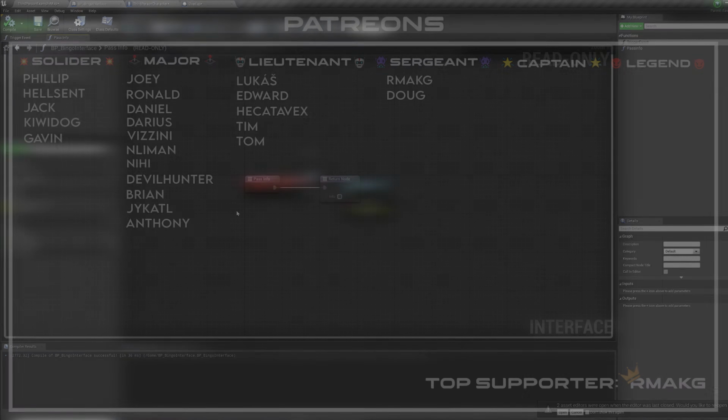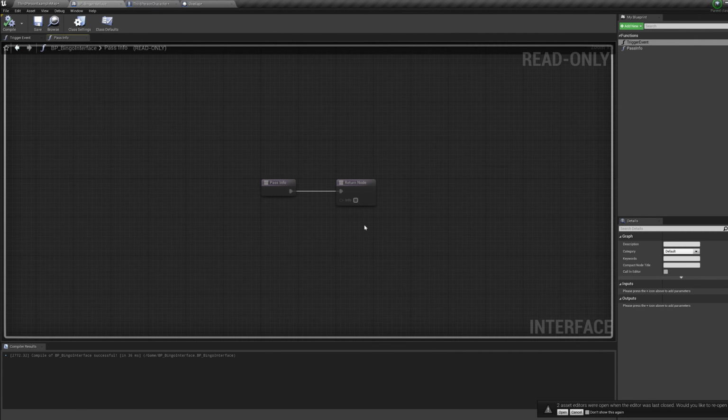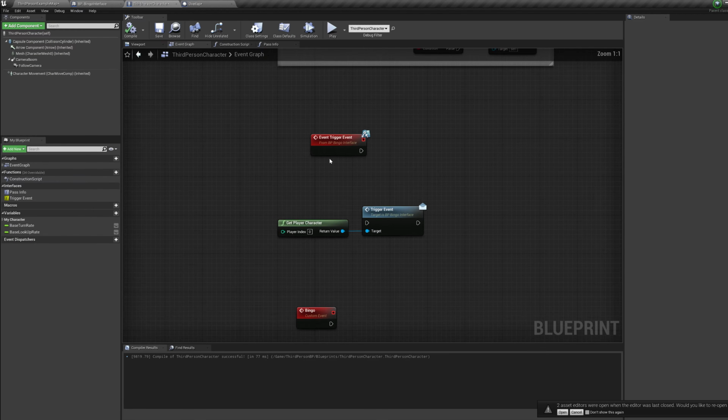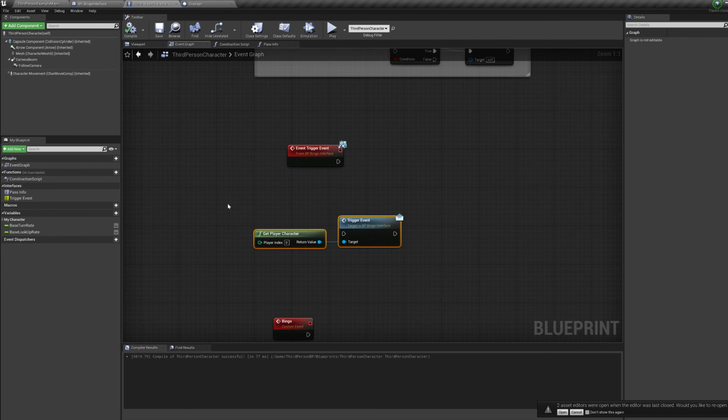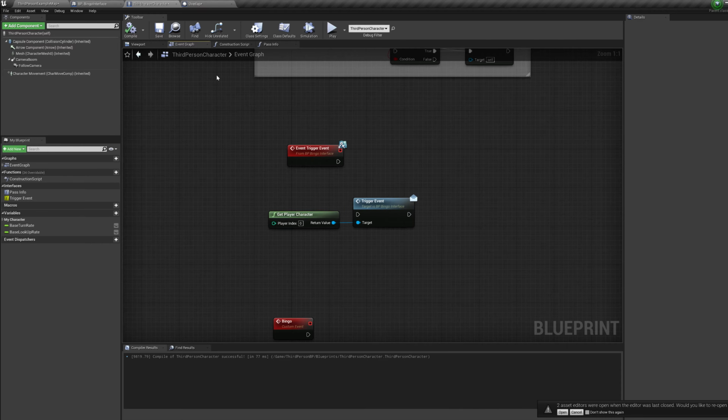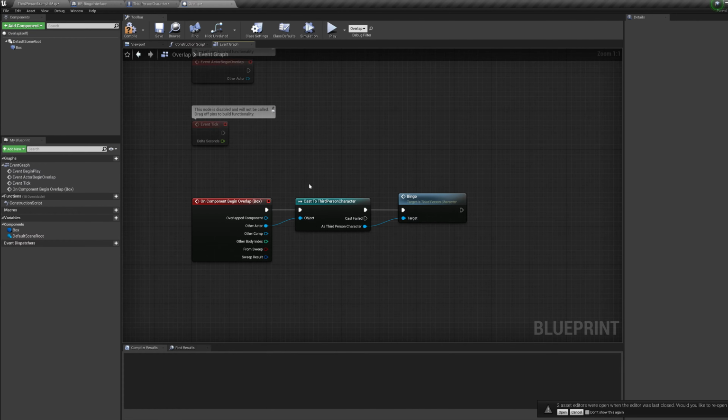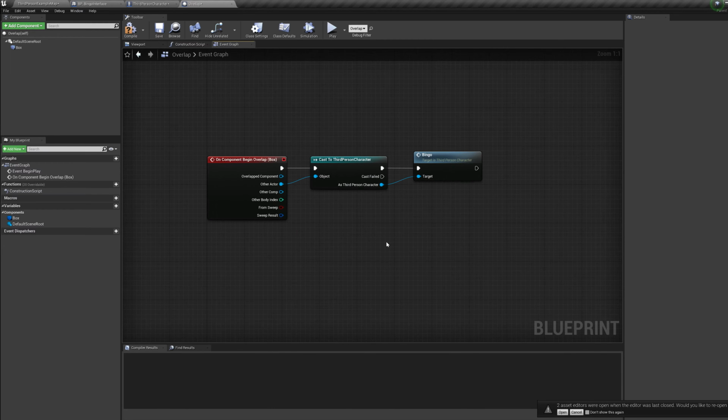So, a blueprint interface is amazing, as it allows you to communicate with other blueprints without a direct reference. So, what does that mean? Well, you know those times when you've been trying to call a function in a blueprint and you end up using a cast to blueprint node to call it? Well, a blueprint interface allows you to call that function without locking yourself directly to a single blueprint that you're casting to. So let me give you an example.